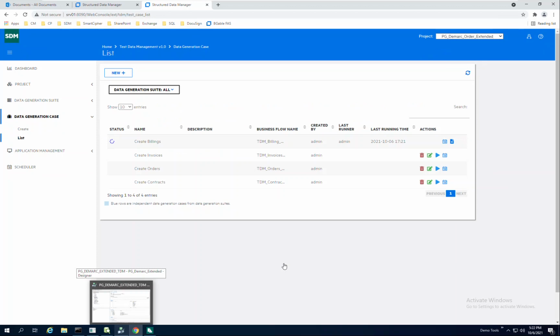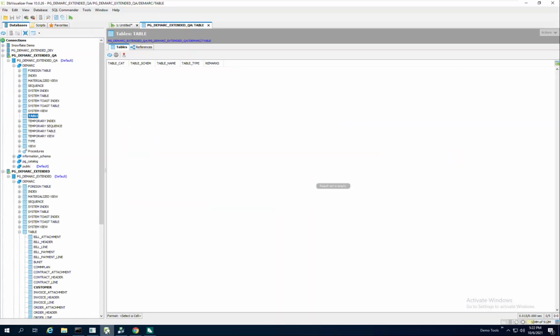SDM is currently connecting to the production database, performing that extraction, masking the data in that extraction, and uploading that data to my QA Postgres instance. Looks like it's finished. Let's go back and look at the actual data now.